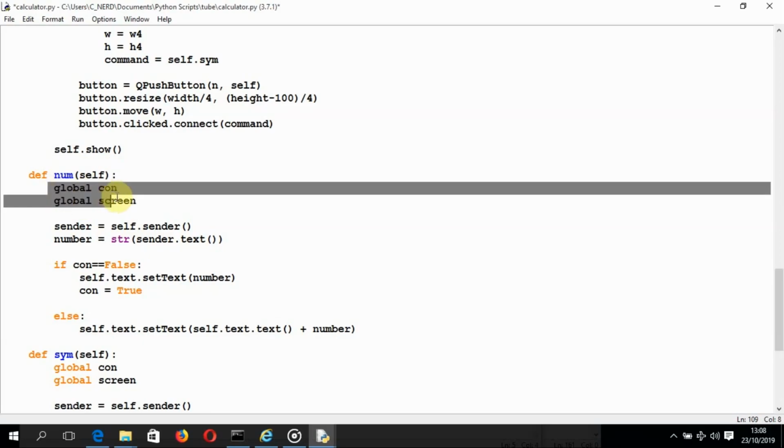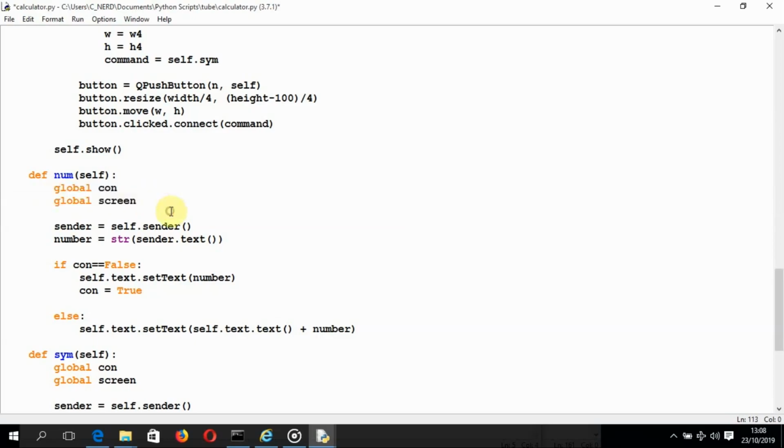So we make con and screen global variables here, which allows us to modify the values of con and screen. And then we assign the value of self.sender to sender. Now what this self.sender does is to give the location of the button pressed if it is working under the function of num, and we assign number to the string of sender.text. Now sender.text is the value of the button that is pressed, which is working under the function num.